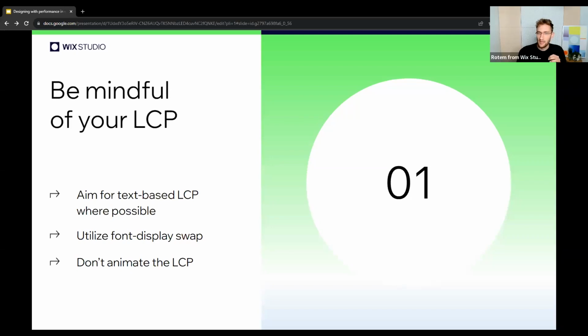And lastly, it is very important not to animate your LCP element. Animations only play once the site is fully downloaded. So if you animate your LCP element, you're basically making it load less after every other element on your page. So animating your LCP with a fading effect, for example, will harm your LCP score.